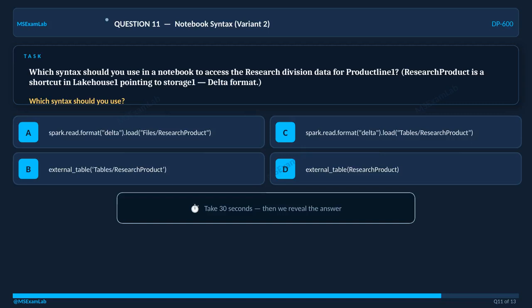Question 11 of 13. Second variation on the same notebook syntax concept. This time, the options are all path-based instead of SQL-based. Task: which syntax should you use in a notebook to access the research division data for product line 1?